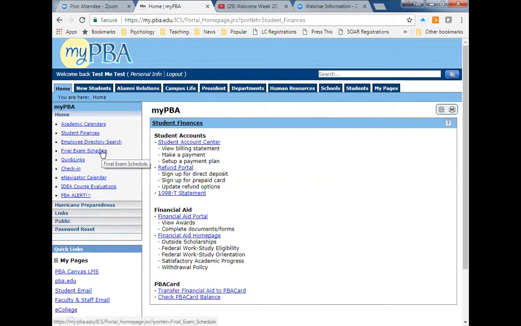Now, just so you know, you might have a class that meets Monday, Wednesday, Fridays at 10, but your final exam is scheduled for Wednesday at 9. So you want to check the final exam schedule for when your actual exams will be scheduled before you plan to leave for the end of the semester or what have you. So those 3 links are useful for you, and I definitely want you to check those out from the home page.